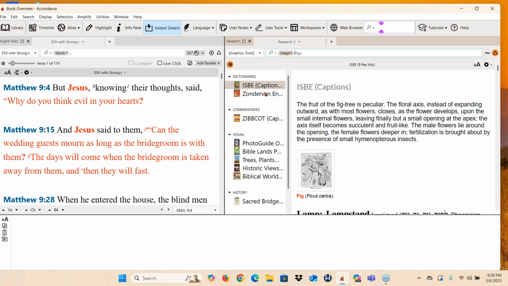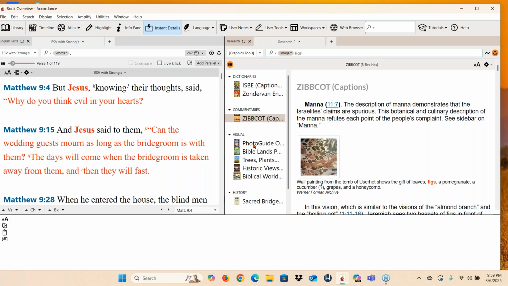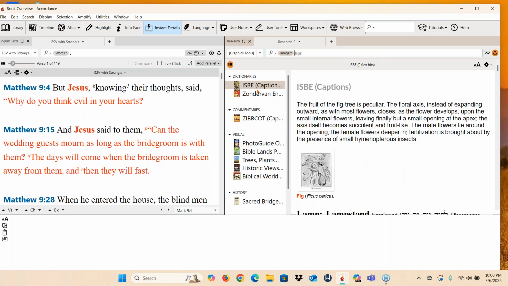And then it will go through and find anything that has a picture of fig trees, good figs, bad figs, whatever. So you can do olive trees, or ships, or coins, or Jerusalem, anything that might have an image that you want to use in teaching. You can go through and find captions if you have that information from that particular book.